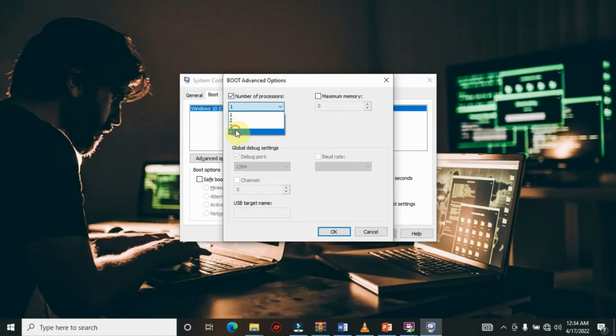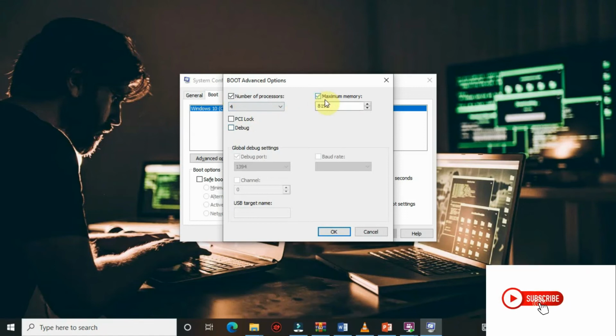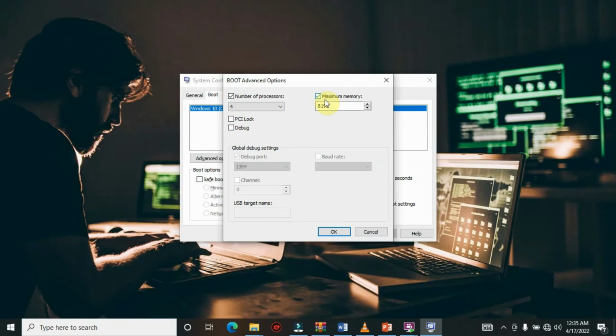So I'm selecting 4. Now after selecting this, I have to check the maximum memory because it has to be compatible. Okay, maximum of this and then maximum of that, so that multitasking will be very simple and easy to speed up your PC. Now I check on maximum memory, and my memory is 8 gig. So 4 cores, that's 4 processors with 8 gig memory.